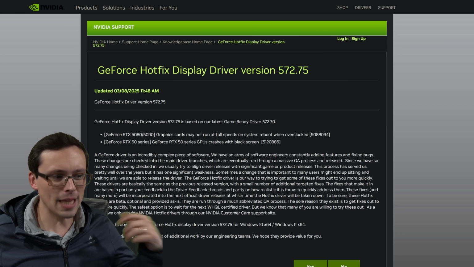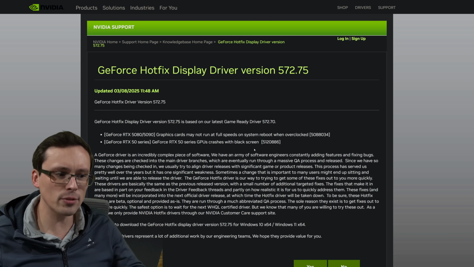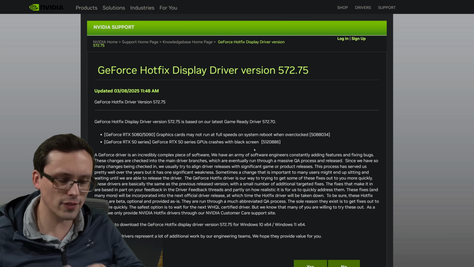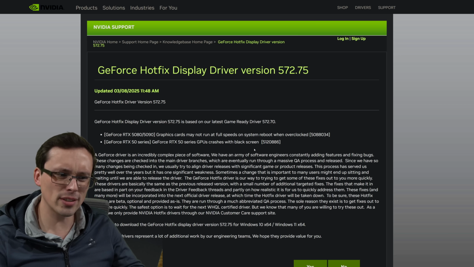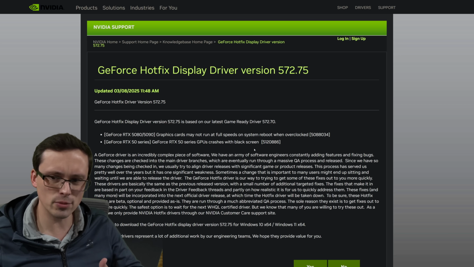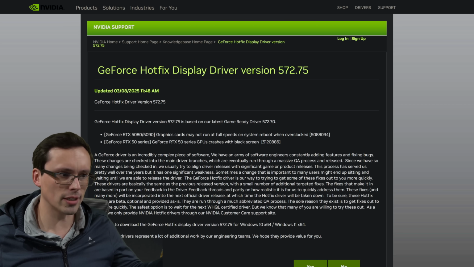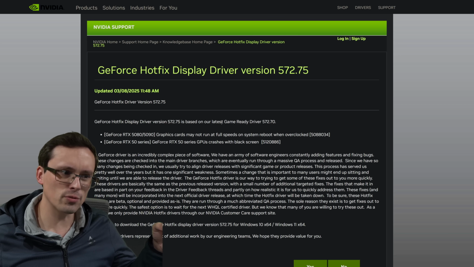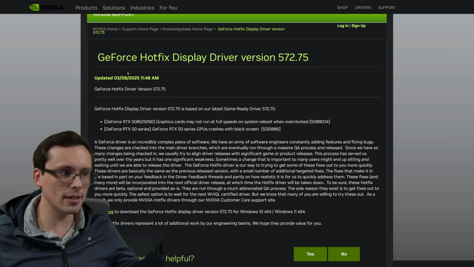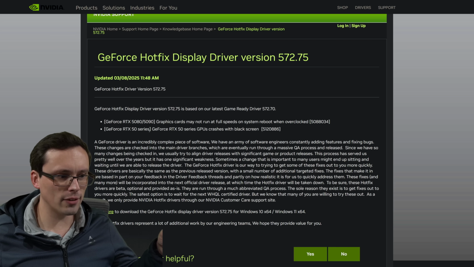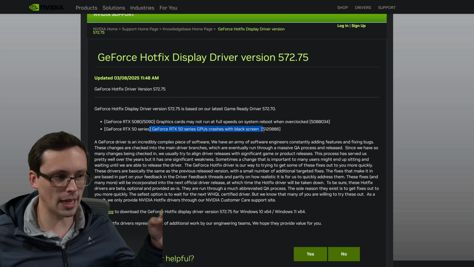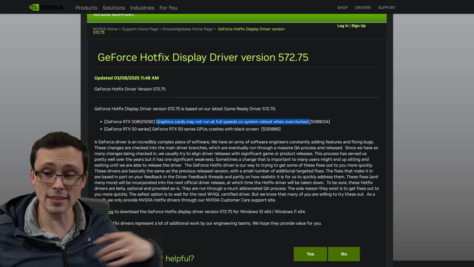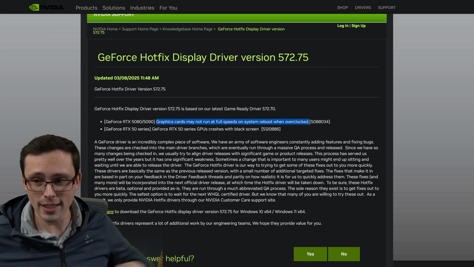How about the black screen issues? So there's been wide reports of black screen issues, both on 50 series cards, as well as we were seeing some reports on people who updated to the new 50 series drivers when they launched, but didn't have 50 series cards. There's been a number of attempts to fix that from NVIDIA, but we're just getting another hotfix as of the 8th, which is reporting 50 series GPU crashes with black screen as a fix. They're also saying that they're fixing graphics cards may not run at full speeds on system reboot when overclocked, which I hadn't even heard of as a reported issue, but it is being reported as a fix.